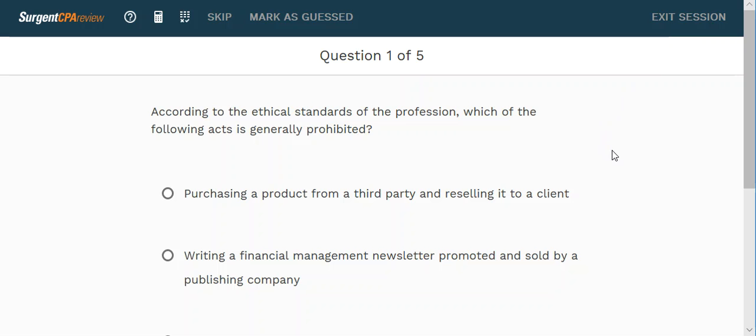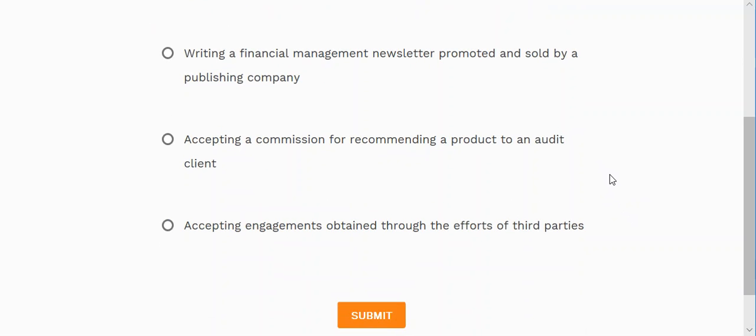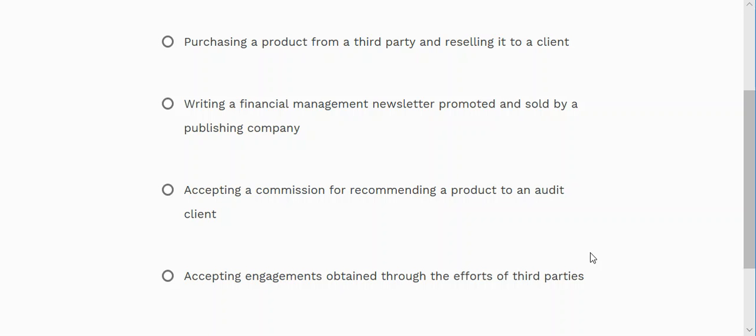Question number 1 is, according to the ethical standards of the profession, which of the following acts is generally prohibited? A, purchasing a product from a third party and reselling it to a client. B, writing a financial management newsletter promoted and sold by a publishing company. C, accepting a commission for recommending a product to an audit client. And D, accepting engagements obtained through the efforts of third parties. One of these is not acceptable through the professional code of conduct. So let's just pick C.